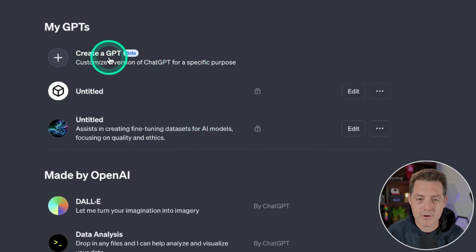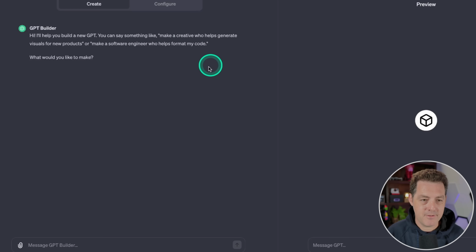So you're going to click right here, create a GPT, and this is the main interface. And to start, you mostly just chat with it. So it asks you, hi, I'll help you build a new GPT. What would you like to make? And so that's what we're going to type. And today we're going to make a GPT where you can actually chat with a YouTube video.